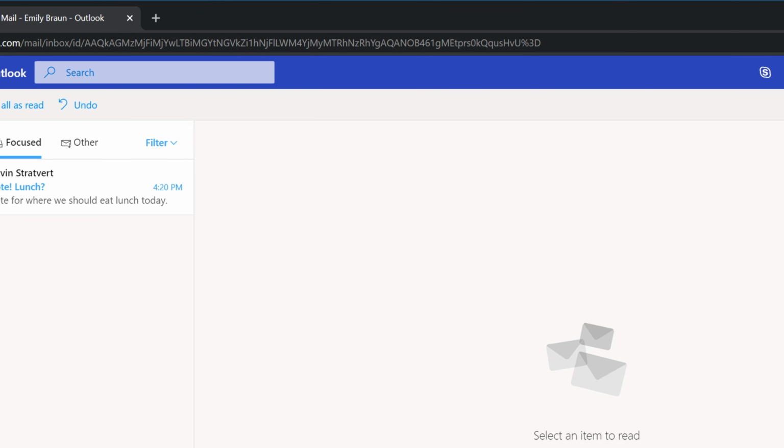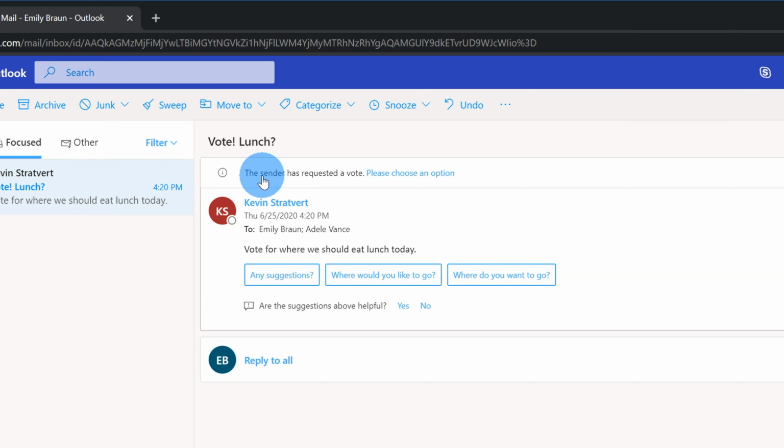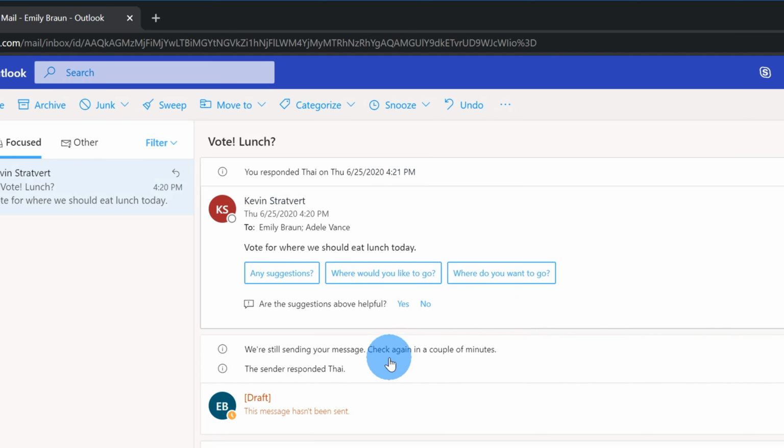And now I'm going to jump into Emily's inbox as well. And here I see the vote lunch option. And here too, I see something that says the sender has requested a vote. I'm going to click here to choose an option. And Emily also really likes Thai. She has similar preferences to Adele, and we're going to go ahead and vote on Thai.